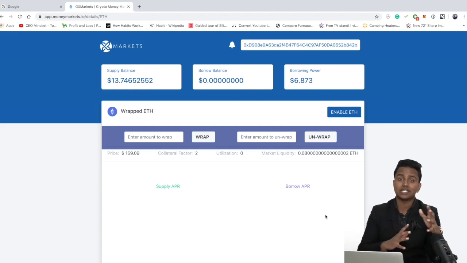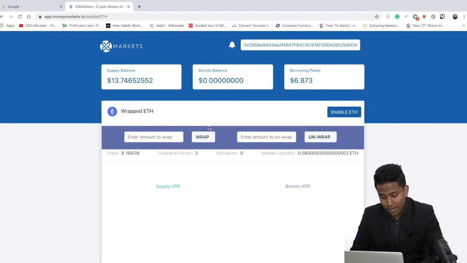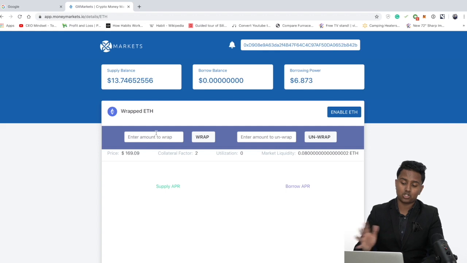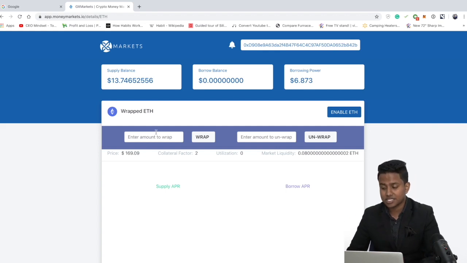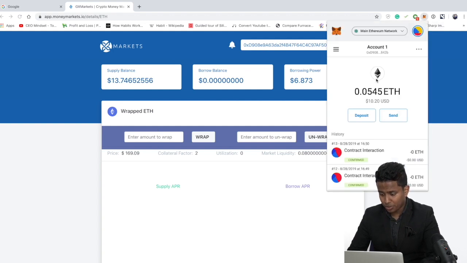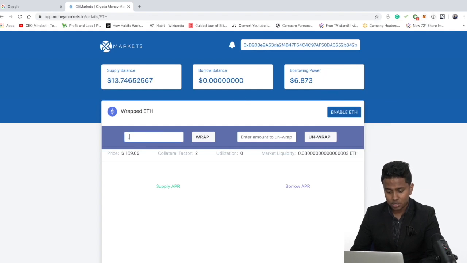We've built in the ability to get wrapped Ethereum directly into the app. So if you want to wrap Ethereum, it's very simple. Other applications don't have this built in. You have to go get it from a DEX itself, but we've built it in here. So let's say I want to wrap. I have 0.05 Ether, so I'm going to wrap 0.04. I type in 0.04. Oh, first I should enable my Ethereum.